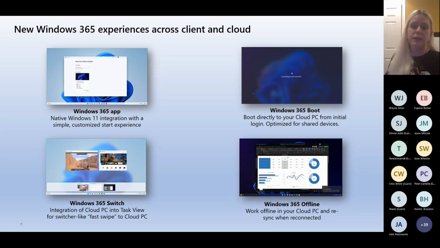There'll be one in there for cloud PC. And so when you want to switch back and forth between desktop and cloud, that's right there in the toolbar. Now, what's really neat is Windows 365 offline. And what that will allow you to do is to synchronize your cloud PC to your physical machine.